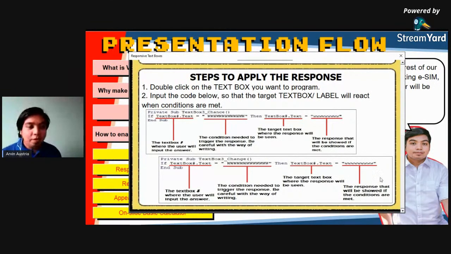First step, double-click on the text box that you want to program. Ay, po-program po natin text box mismo. Input the code below so that the target text box or label will react when conditions are met. Kasi po kayo maglalagay ng condition. So ano po yung condition na yon? Kita po natin dito. Ayan. If text box 1 dot text, kung si text box 1 ay may sinabing ganito. Ayan, I don't know kung ano pa ilalagay niya dyan. Okay. Pag na-meet yung condition na yan, automatic, ito po yung lalabas sa text box 2.